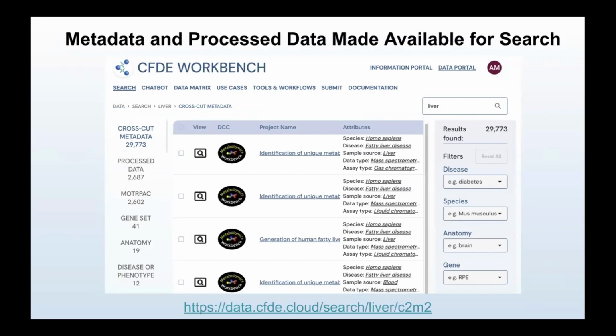This is a screenshot from the C2M2 crosscut metadata search, where the metadata from the centers is organized in this common metadata model to identify common metadata elements from across the DCCs. And then once we have that, we can start doing a search. For example, here I search for the word liver, and I got almost 30,000 entries that correspond to files from the different data coordination centers that people can access and download.